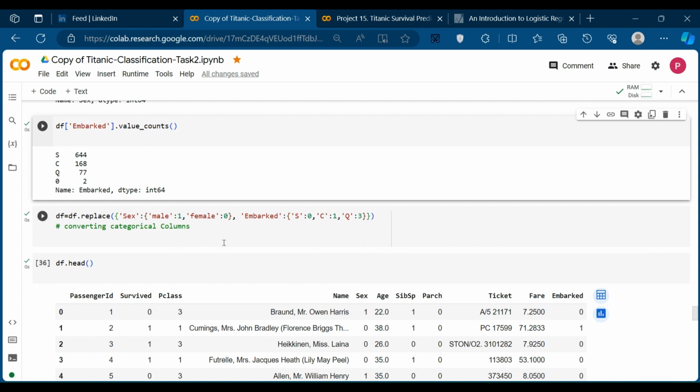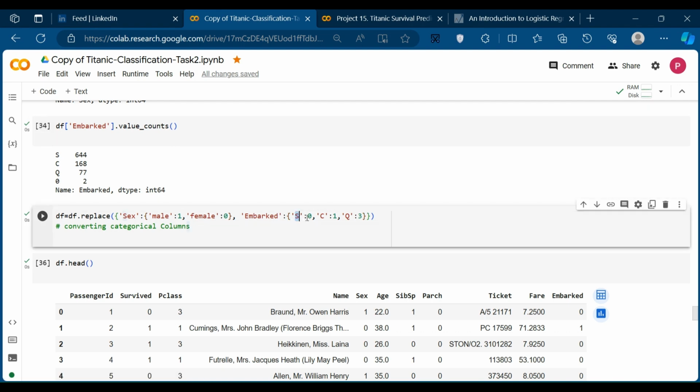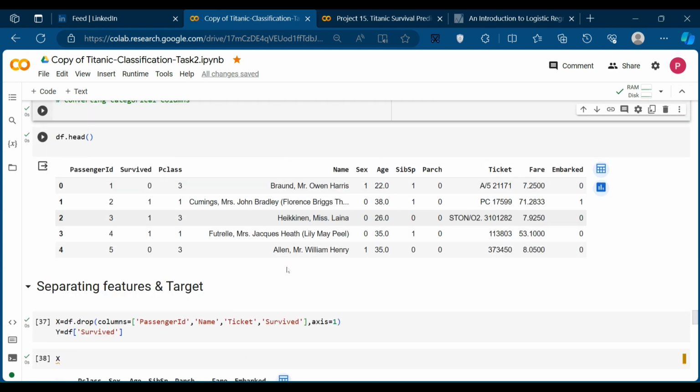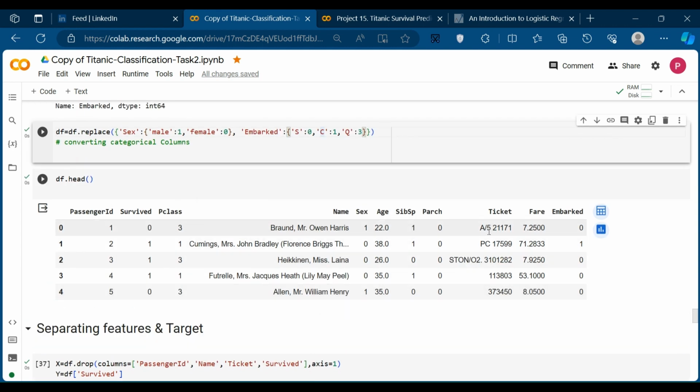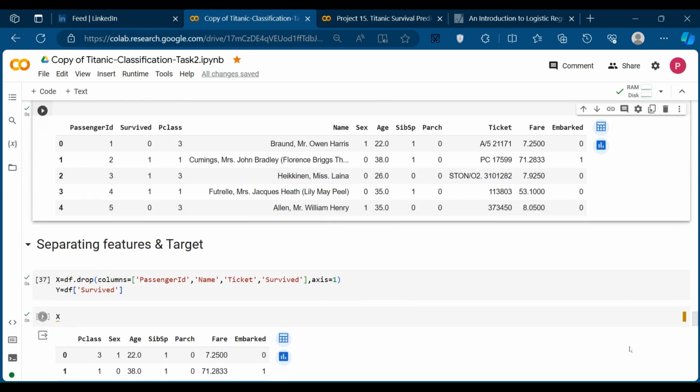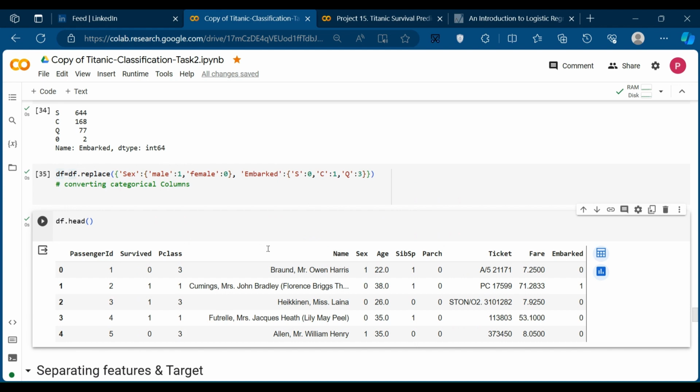Here we are converting the categorical columns. Male is 1, female is 0, and for people who embarked, S is 0, C is 1, Q is 3. So we are converting it into numbers. You can see that the embarked column from S, Q, and C has changed into 0, 1, and 3, and the sex column into zeros and ones. These two columns we have converted.